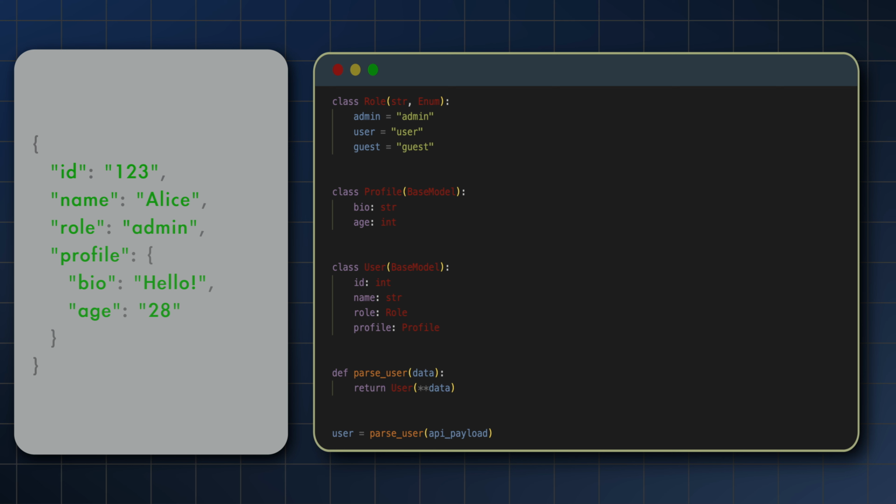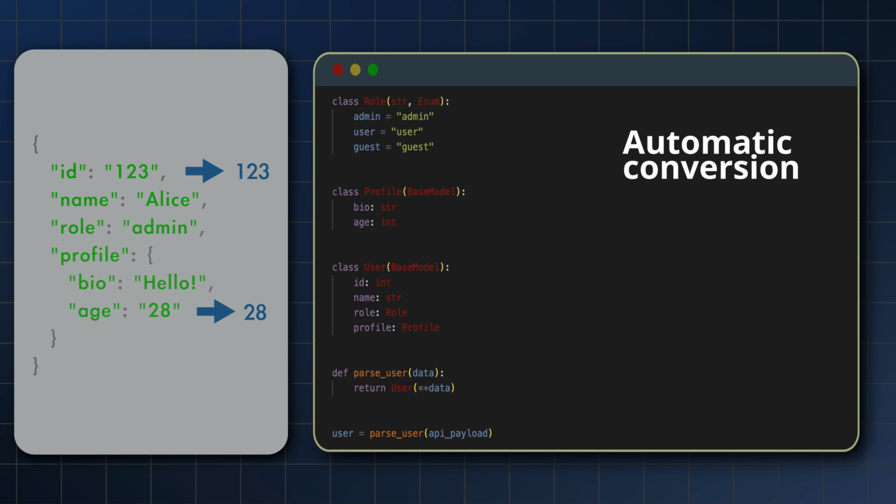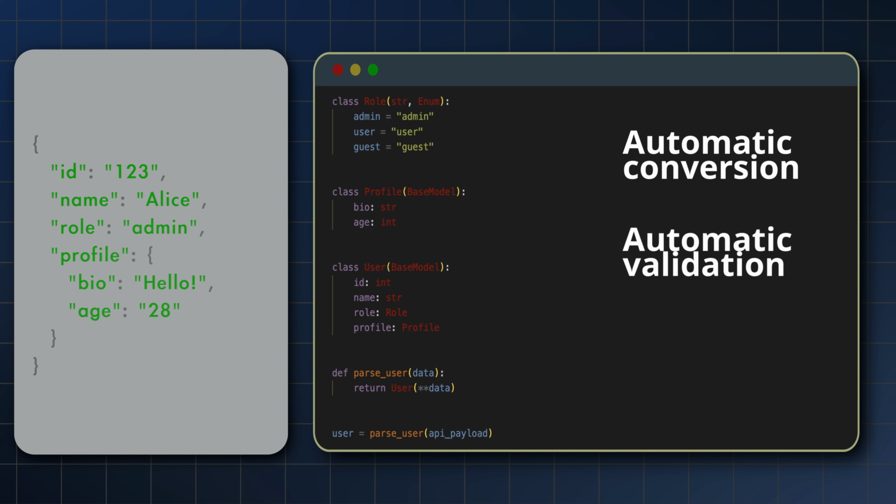Now the code looks so much cleaner. Plus we get automatic conversions. The string 28 will be converted to a number as well as the string for the ID. We also get automatic validation. If we get wrong values, we'll immediately get an error. For example, a field could be missing, or the type could be wrong and it can't be converted automatically.